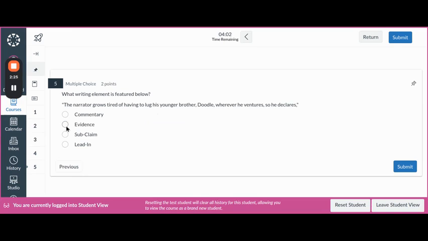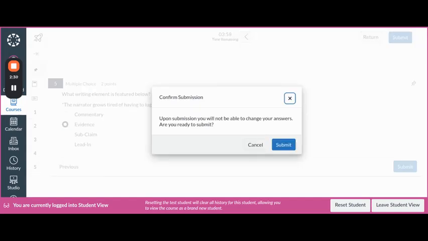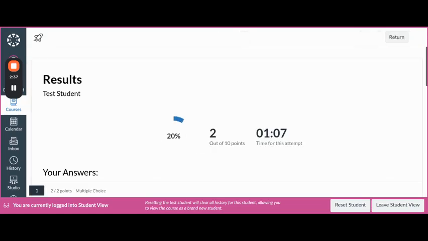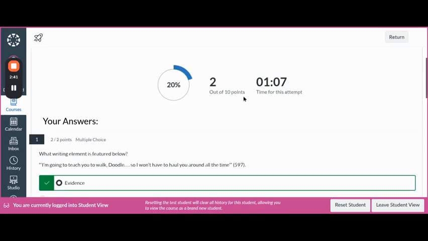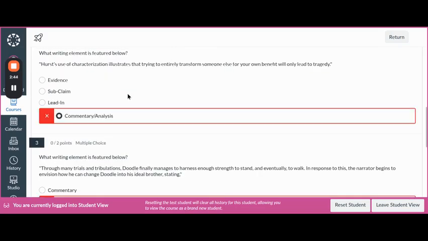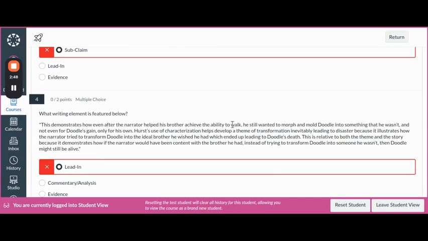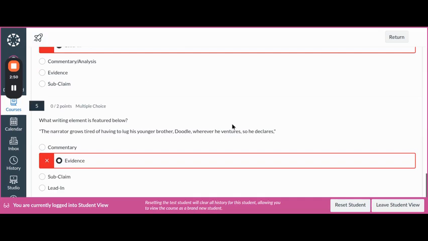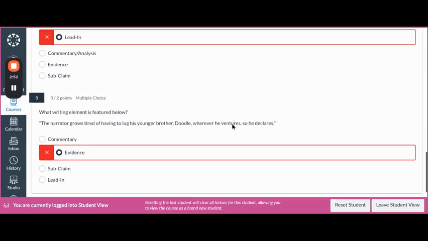It is almost impossible for them to self-monitor if they don't understand the expectations. At the end, they will confirm their submission, and then it gives them instant feedback on how they did. Now, I scored 2 out of 10, but I was just plugging in answers there. But it tells them which questions were correct, which were incorrect, and then as a class, we can go back and clear up any confusion. So using Canvas quizzes to assess understanding of writing.